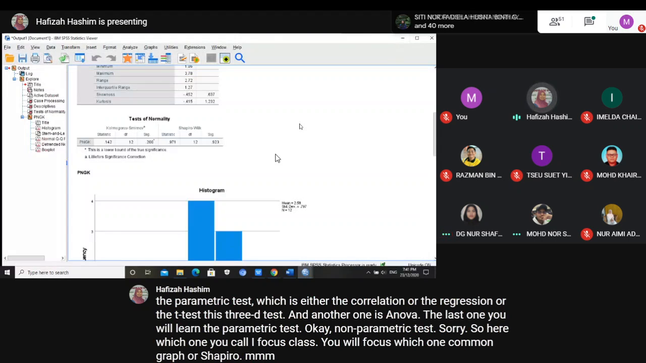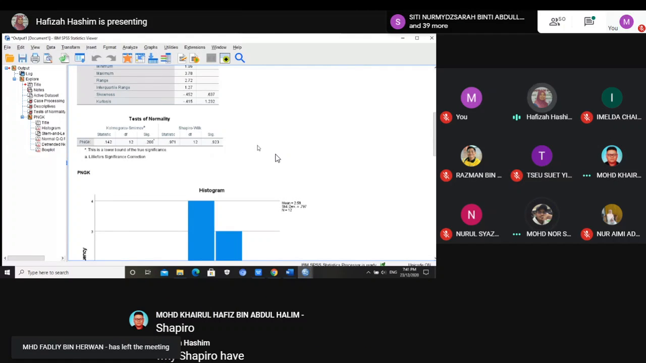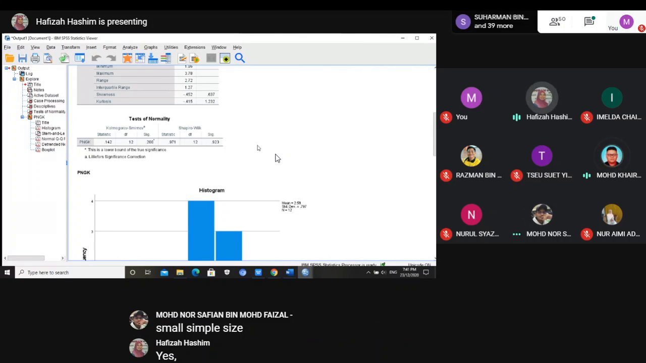Yang mana nak fokus? Kolmogorov or Shapiro? Shapiro. Why Shapiro, Hafiz? Small sample size. Yes, good. Small sample size, so you focus on the Shapiro.